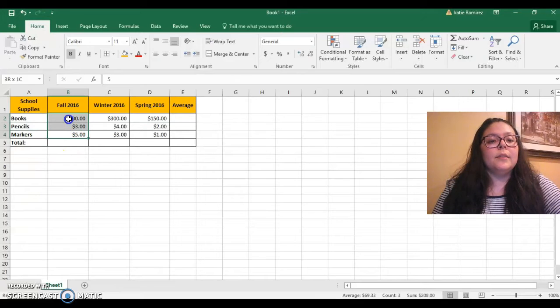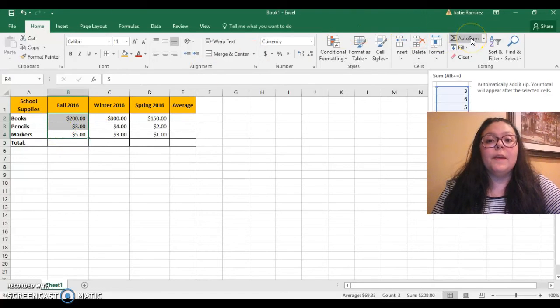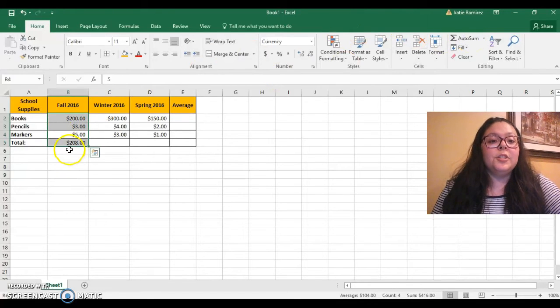highlight $203.05. After you highlight, you're going to go to Auto Sum and you're going to click it. And it should give you the total. So one more time, you're going to highlight and you're going to put Auto Sum.